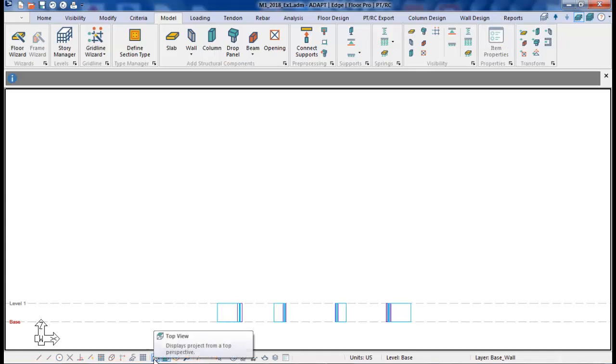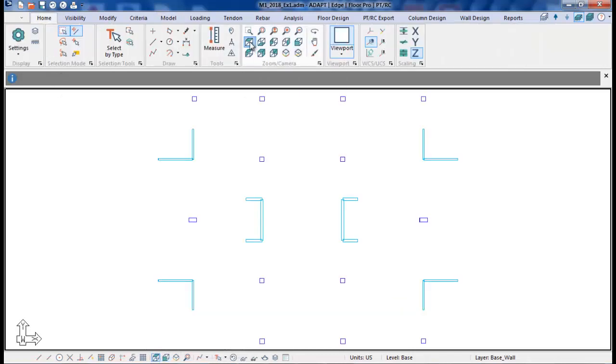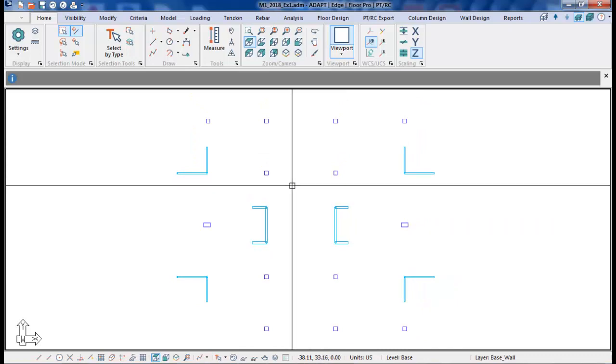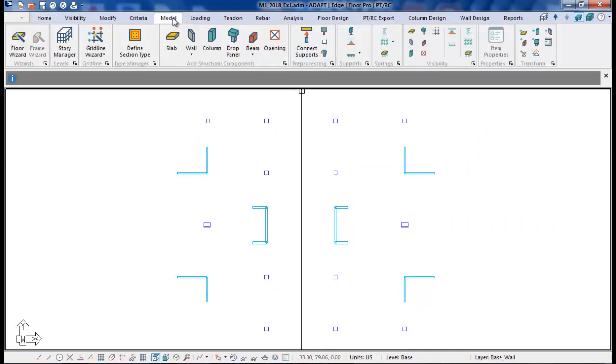To go to plan view, I can use lower quick access, or I can go back to home and select the option for top view. I'm calling it plan view. The next thing we're going to do is under model, select the option for supports. We're going to add supports.